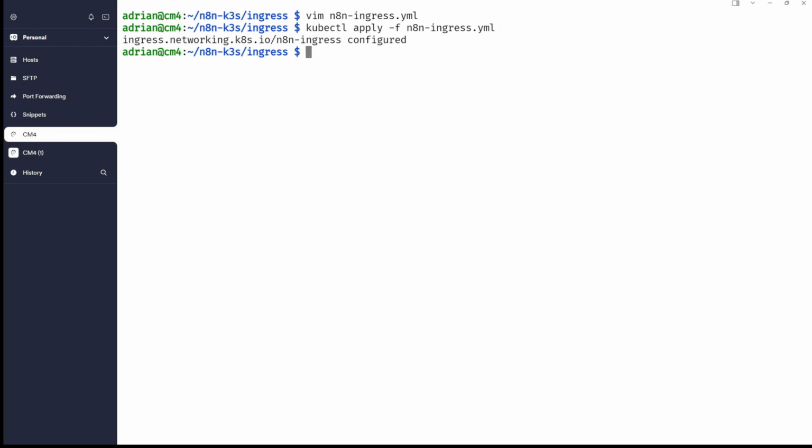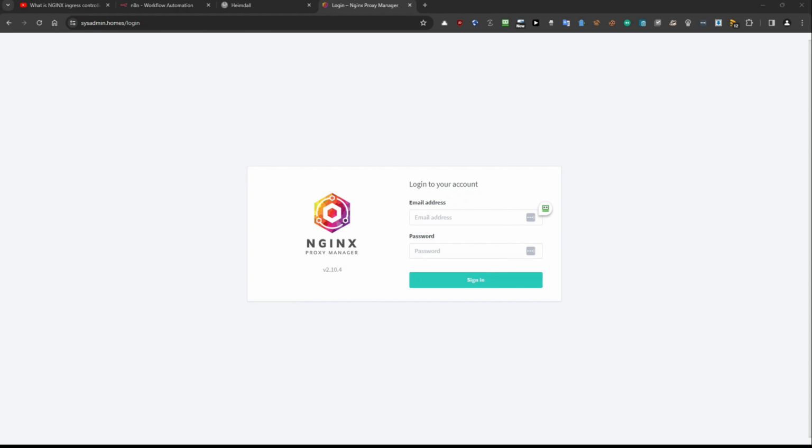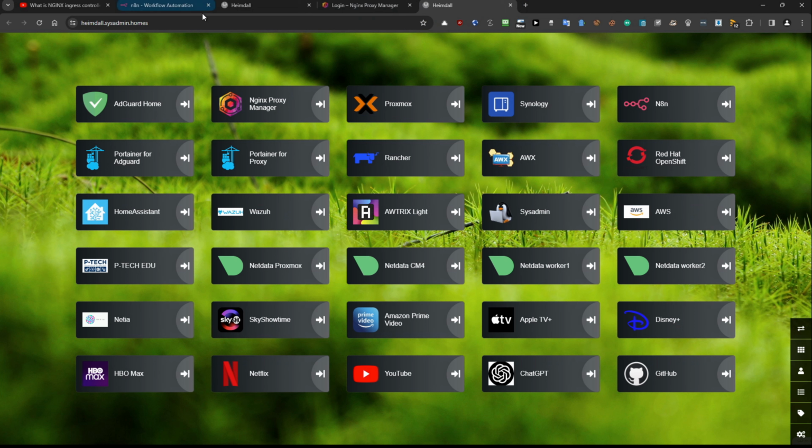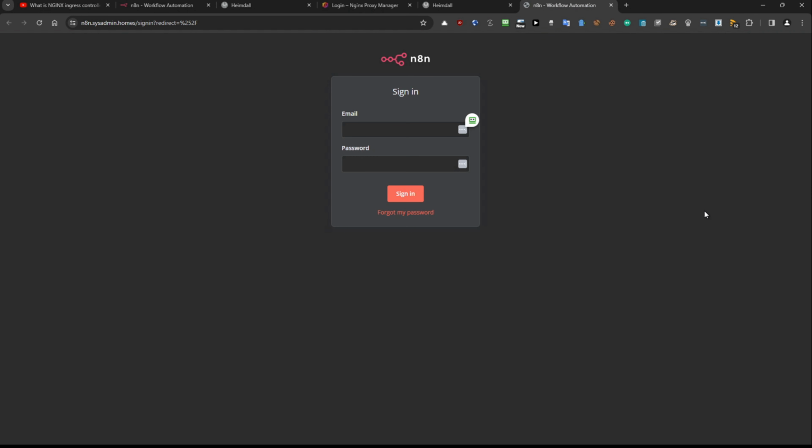Configured, go back to browser, and one more time we can check n8n. Here we go, it was here. Now it will work. Why? Because this URL is defined inside the NGINX controller.